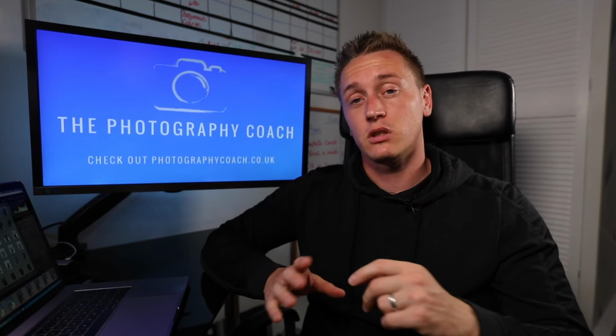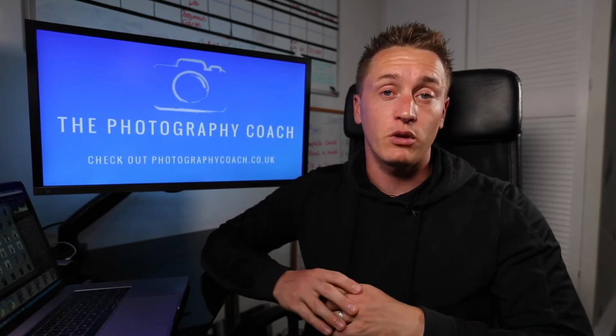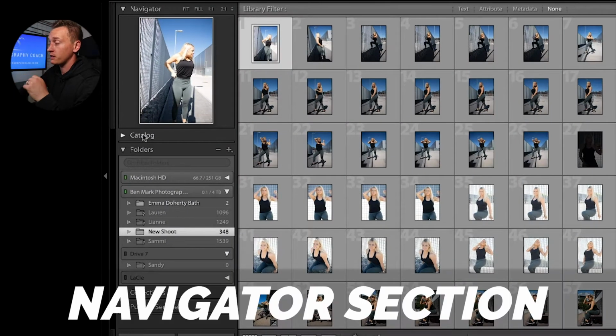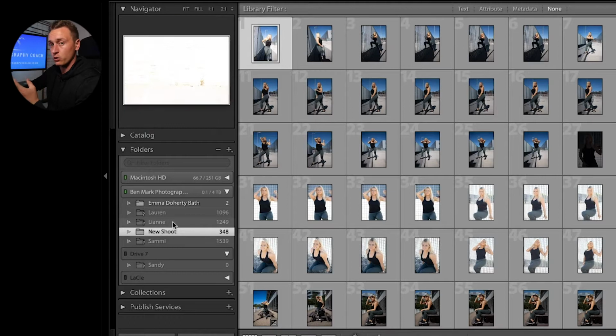So we're just going to jump straight into Lightroom and start looking at what means what and how you can use it. So we're now inside Lightroom, and this is where we can start to work out where the photos are, what we're going to do with them, how we're going to develop them. So on this left-hand side here, you see we've got the Navigator section, which is the catalogs, the folders, the collections, and everything like that. This is where we find the photos that have been taken from your memory card onto your hard drive, and then we can edit them from there.